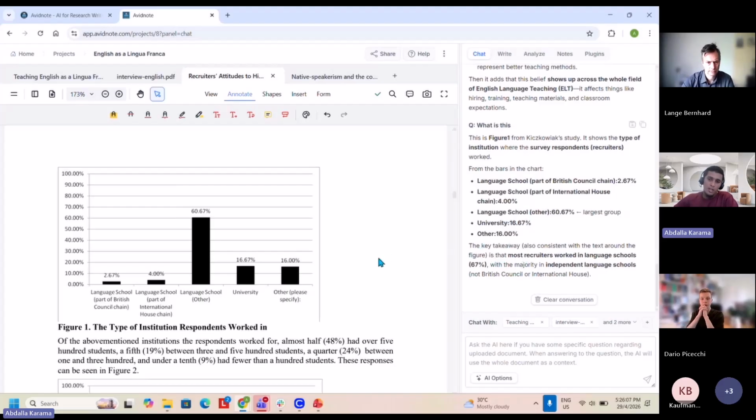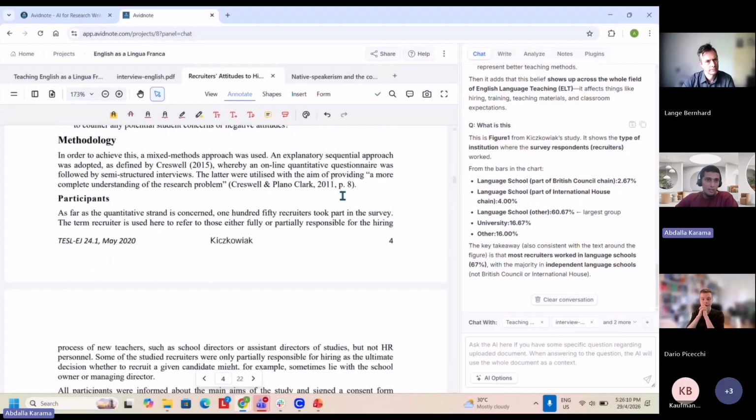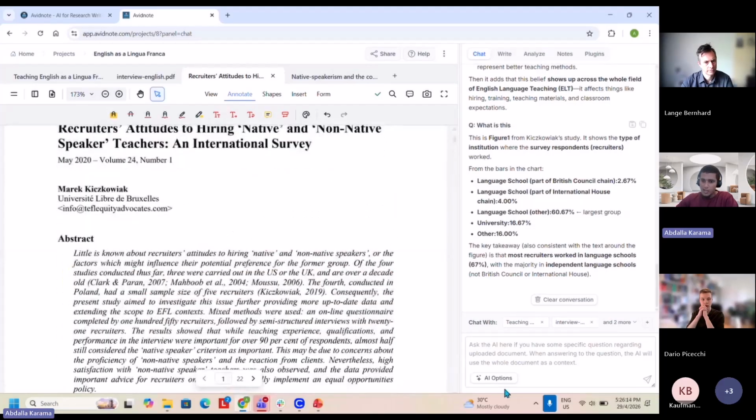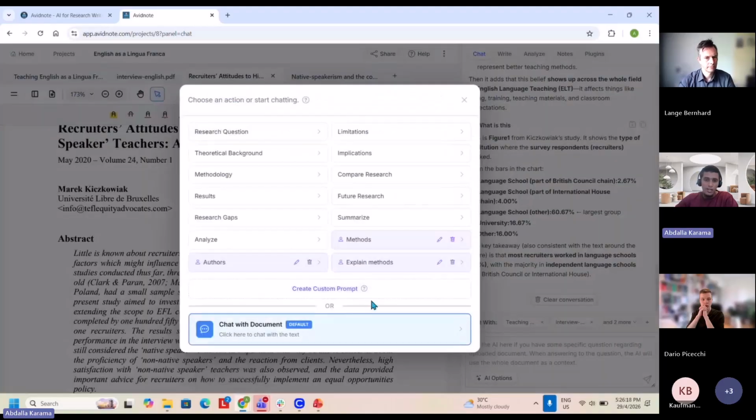So if you work with a lot of images, you can analyze that in Avidnote as well. One last thing here is we also have some of the AI options you see in the bottom here. So here we've tried to basically compile all the commonly used prompts by our researchers in Avidnote. So, for example, if you want to ask the AI to summarize the papers appended, you can just do this by clicking on a one-click button.